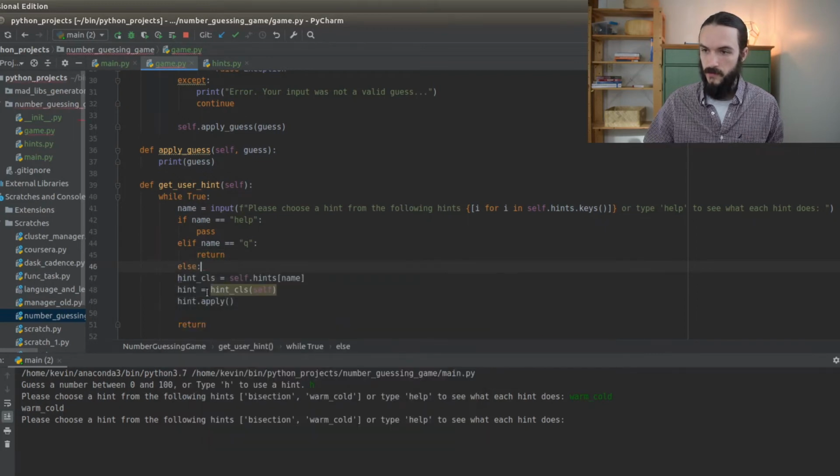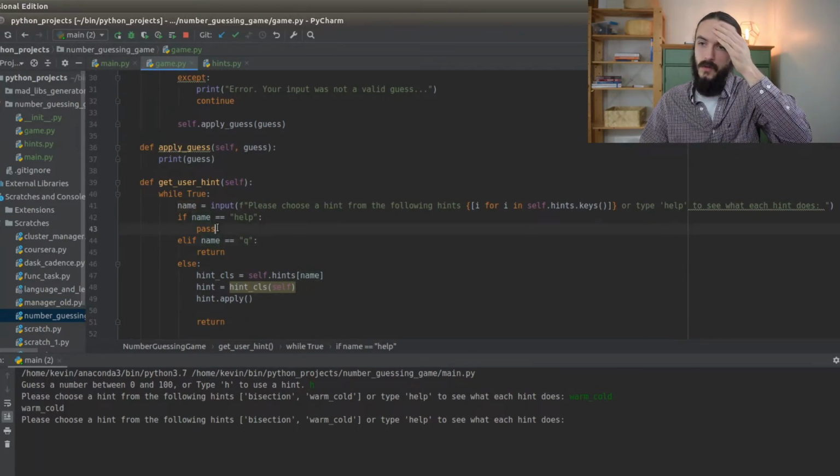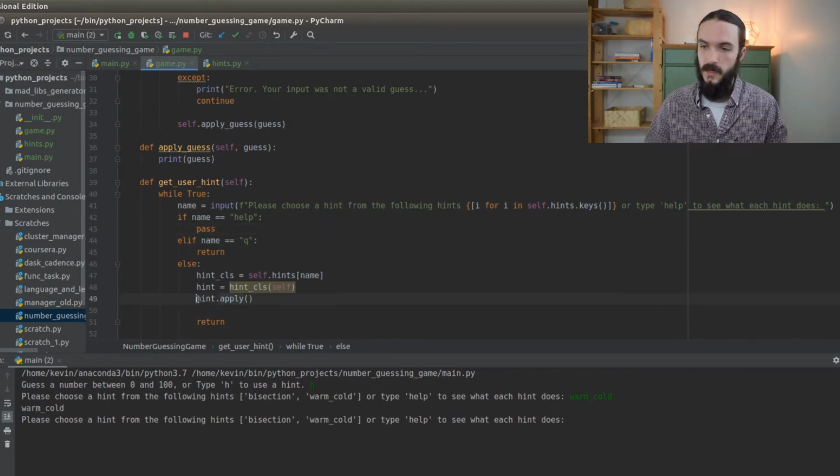And then we'll say else. We're going to run this here. All right, so if it's help, then we'll ultimately just go right back through the next loop of the while loop. The apply method from each hint needs to return a message to the user. This is like the message of the hint, and it also needs to return the cost of using that hint. So that's another restriction for our apply method on each of our hints. It needs to return a message and a cost.